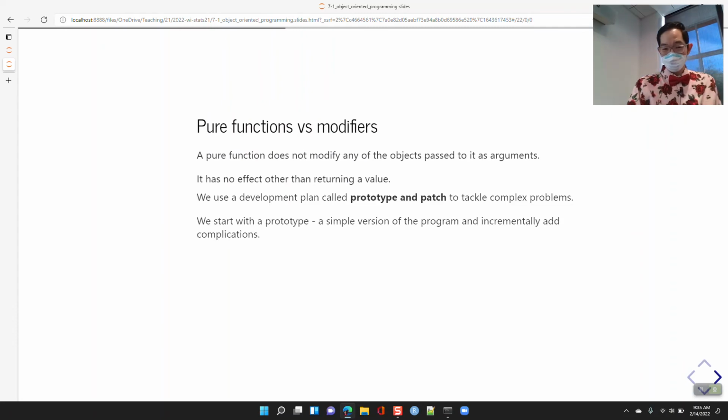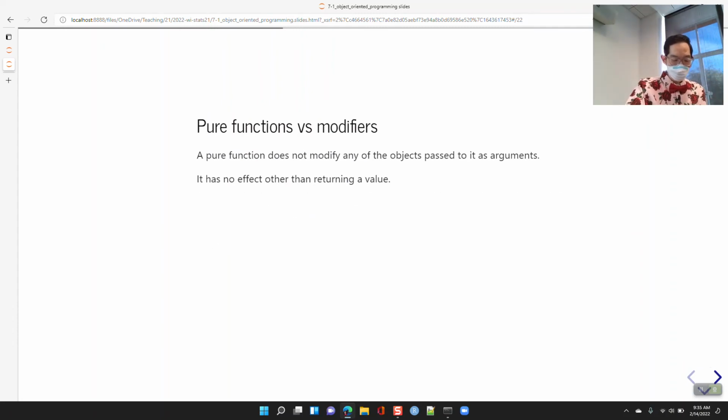Now, we want to differentiate between different kinds of functions. You can use either or both, and a combination of these things in Python and other programming languages, but it's good to keep in mind how functions work. And we've encountered these, right?